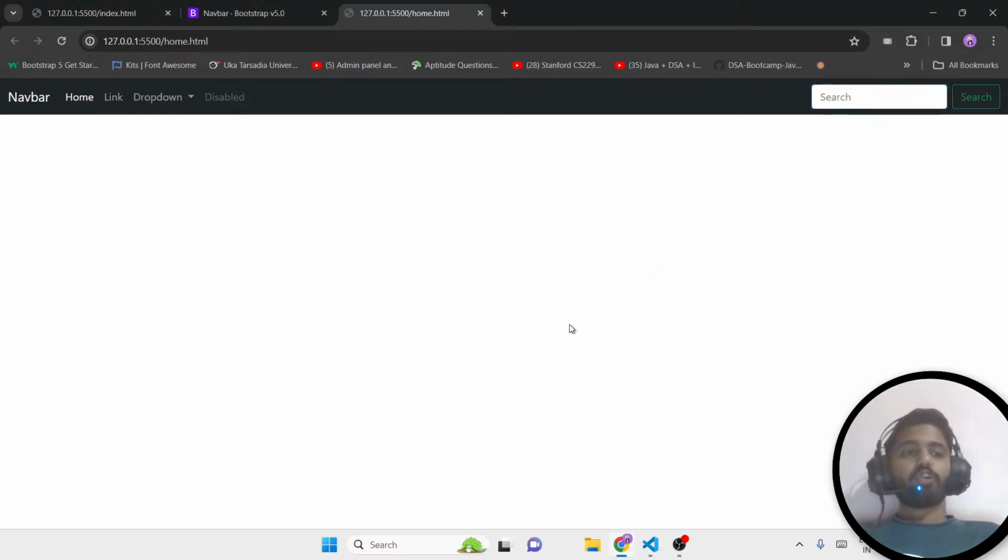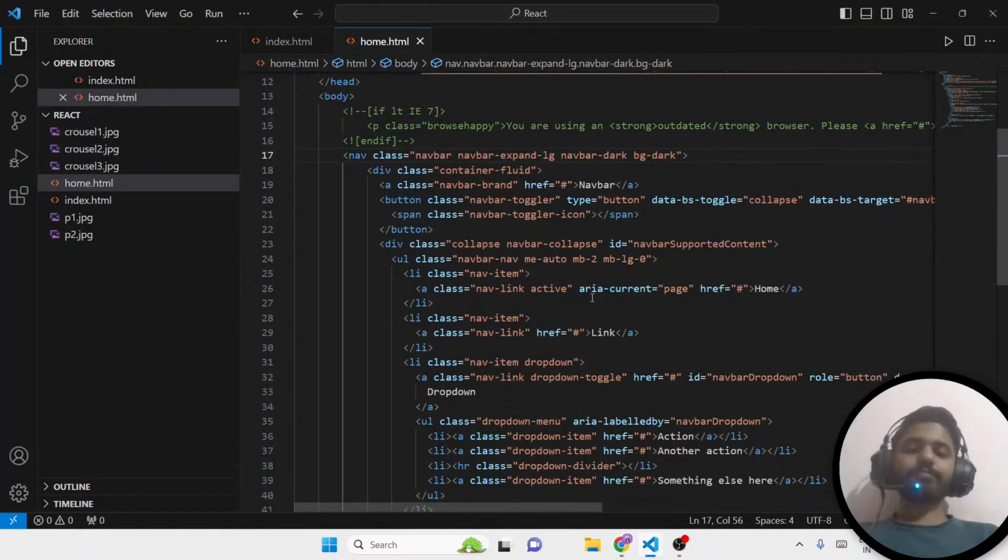So now let's say what do we want to do? Let's say this home link, dropdown and disabled links. I want these links to be in the center of the page. And in this navbar, we'll put some logo or, let's say, our website's heading. Correct? So how can you do that?